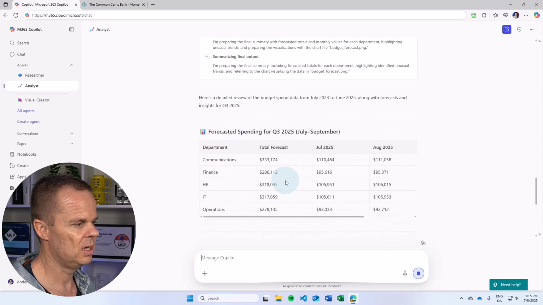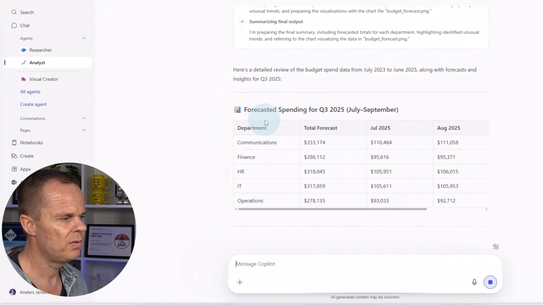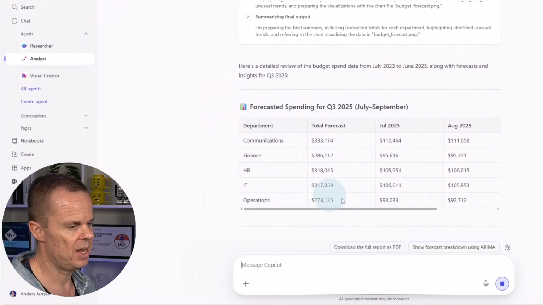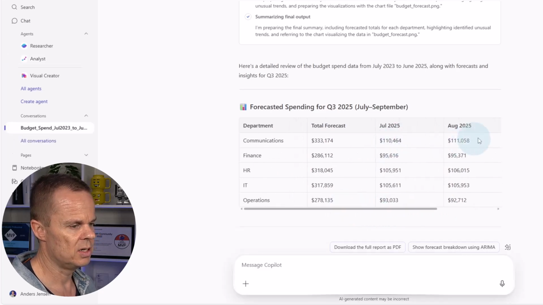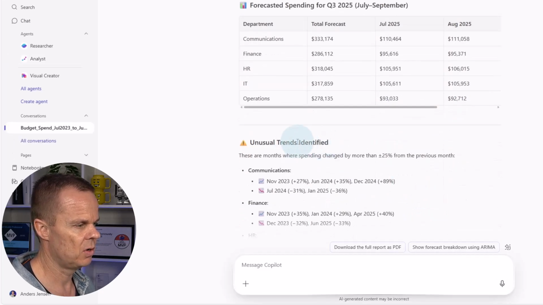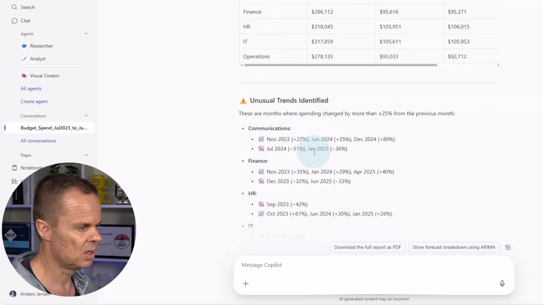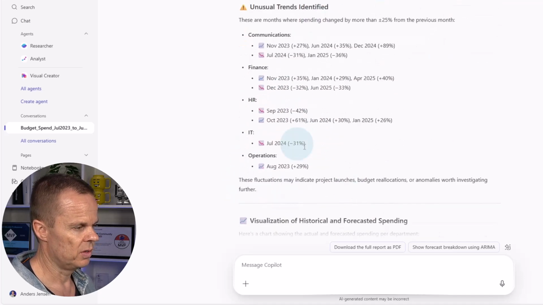And now we have it. We have the forecasted spending. We have that in a nice table up here. So here, that's for the next three months. Then we have unusual trends identified in each of these.